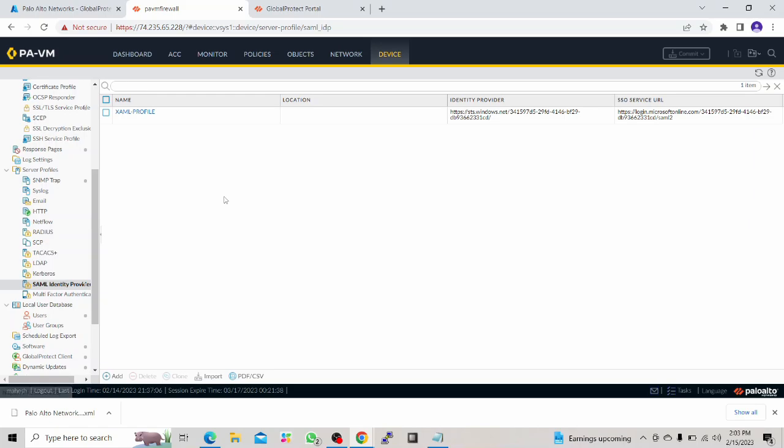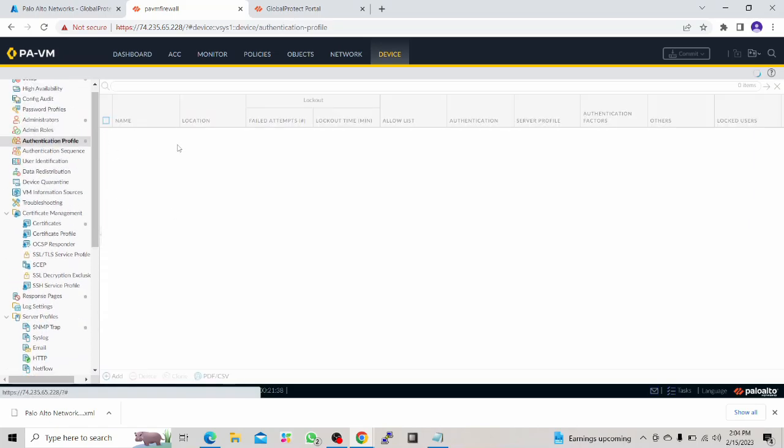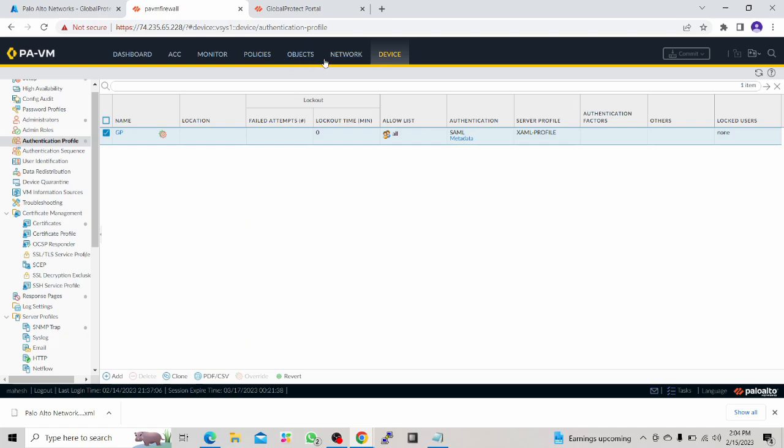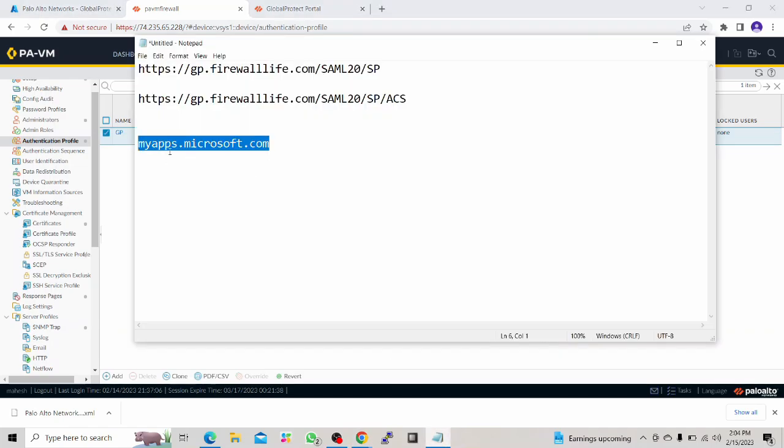Then the profile would be created, and then you have to go to authentication profiles and change that local database into the SAML profile. Since this authentication profile was previously used for the Global Protect portal and the gateway, you don't have to change anything within Global Protect. So that is that. Then you have to go to this URL, that is myapps.microsoft.com.